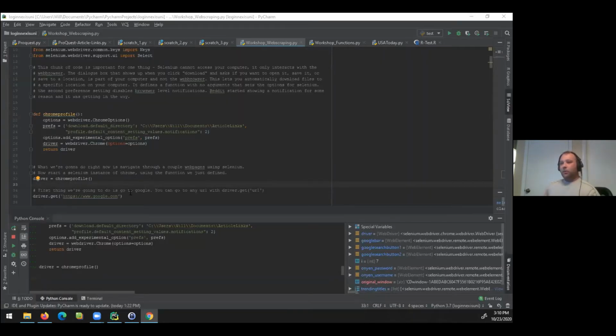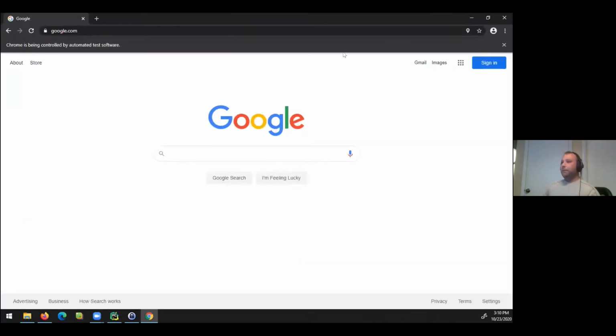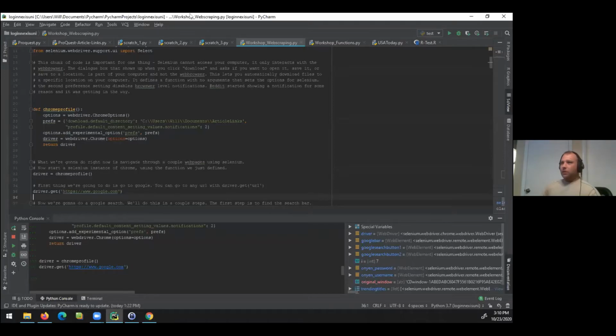And after that, the first thing that we're going to do is we're going to run this code, driver.get google.com. That'll bring us to Google. Boop, just like that. Organize this real quick.